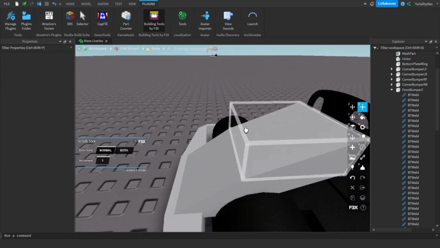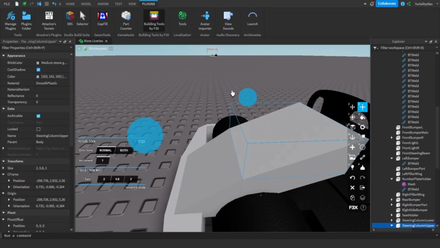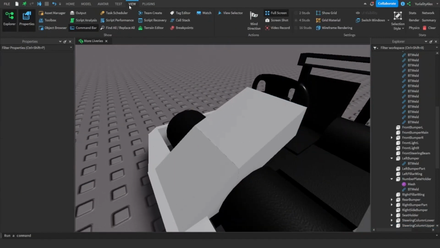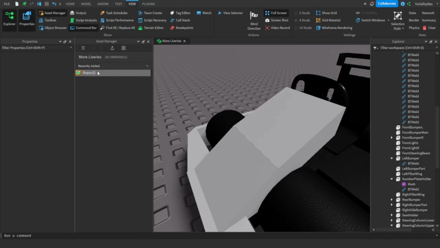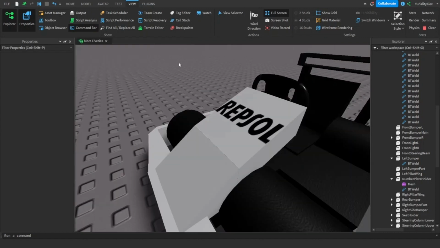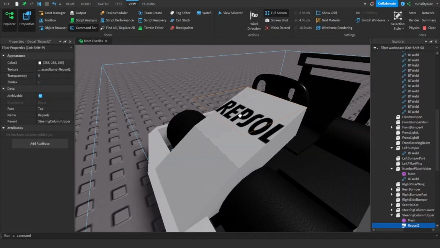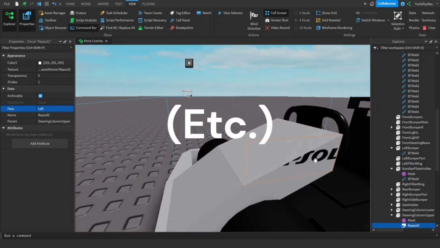But basically that's just saying that, let's say I put a decal on this part. So if I go here, just put this in quickly. I'll talk more about Asset Manager and images later. If I close that. If you select the decal, you can see that it's on the top face. But if I put it on the left face, then it goes here.